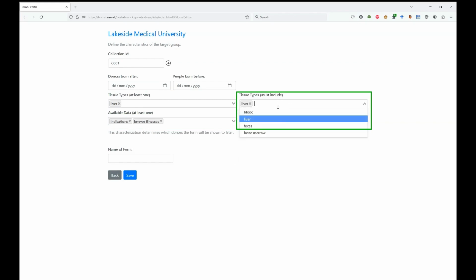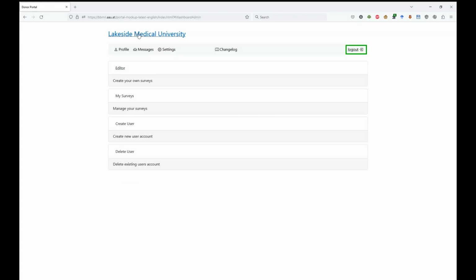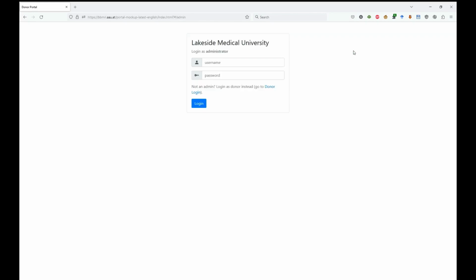After specifying this information, donors which satisfy the specified criteria can get access to a survey. Finally, it is possible to set the name of the survey form and save it. Once you're finished with the portal as an administrator, you can log out of the overview page in the administrator view as well.